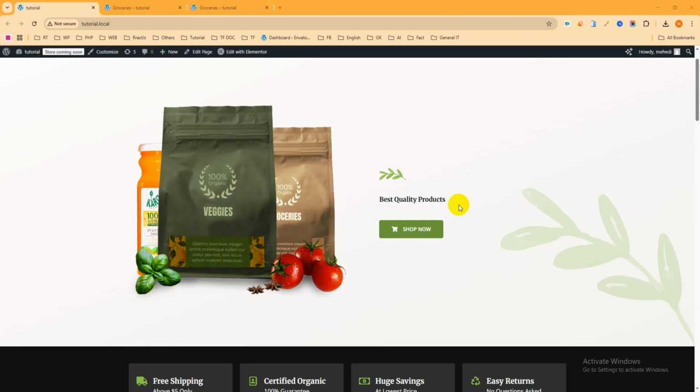In this video we will learn how to edit the WooCommerce product category page with the Elementor free plugin.